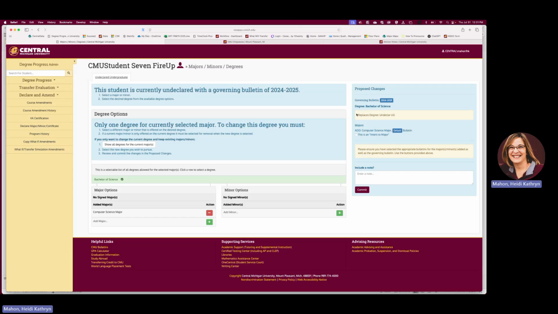Proposed changes. You are proposing to change the degree from an undeclared undergrad to a Bachelor of Science, because remember, we're doing the computer science now. And then we're going to add the computer science major here. So we're going to add this. Now, you see this little statement here. This is an intent to major. Please do not select that button. We want to keep that unselected.